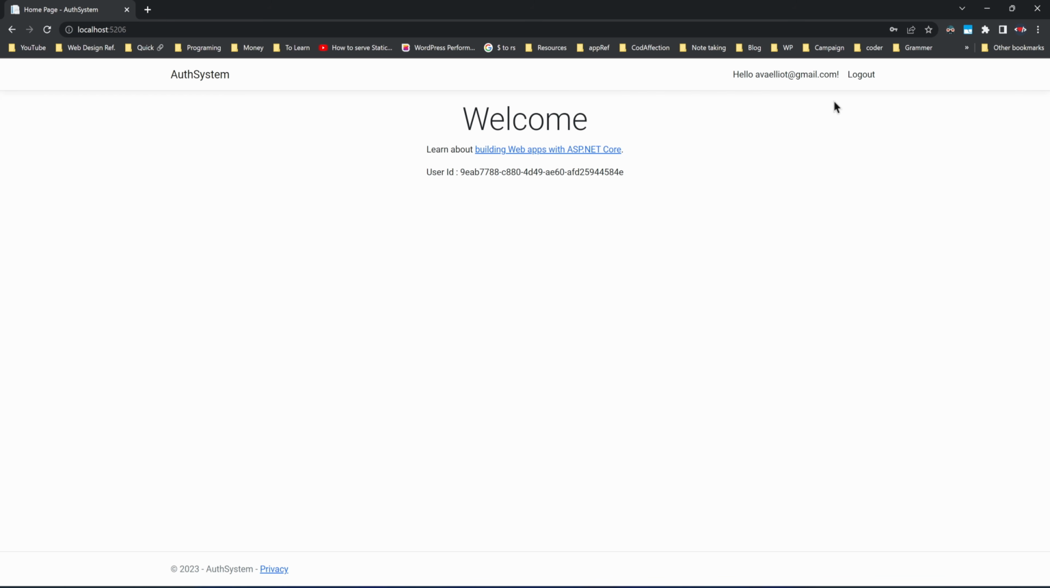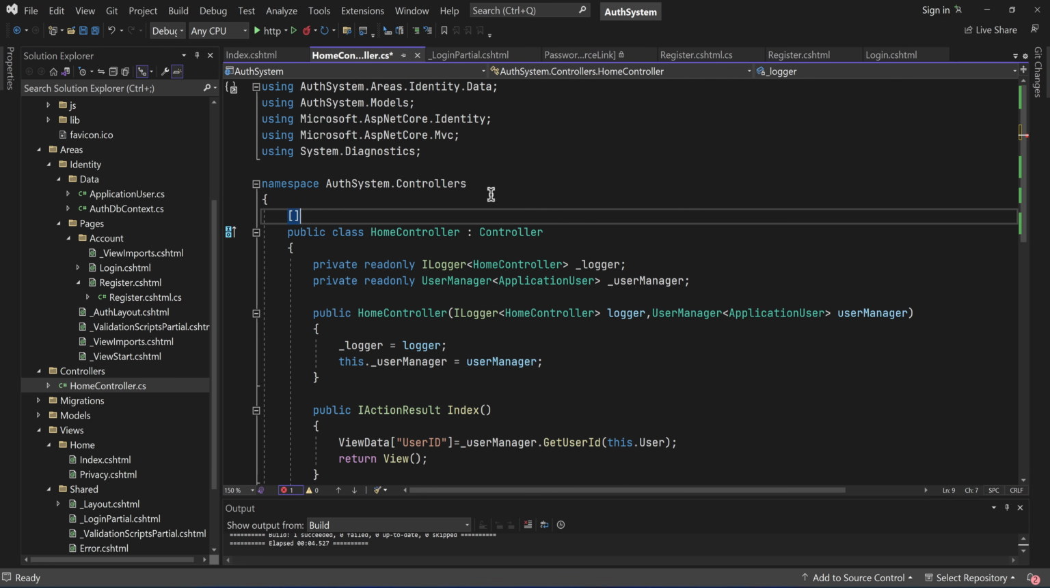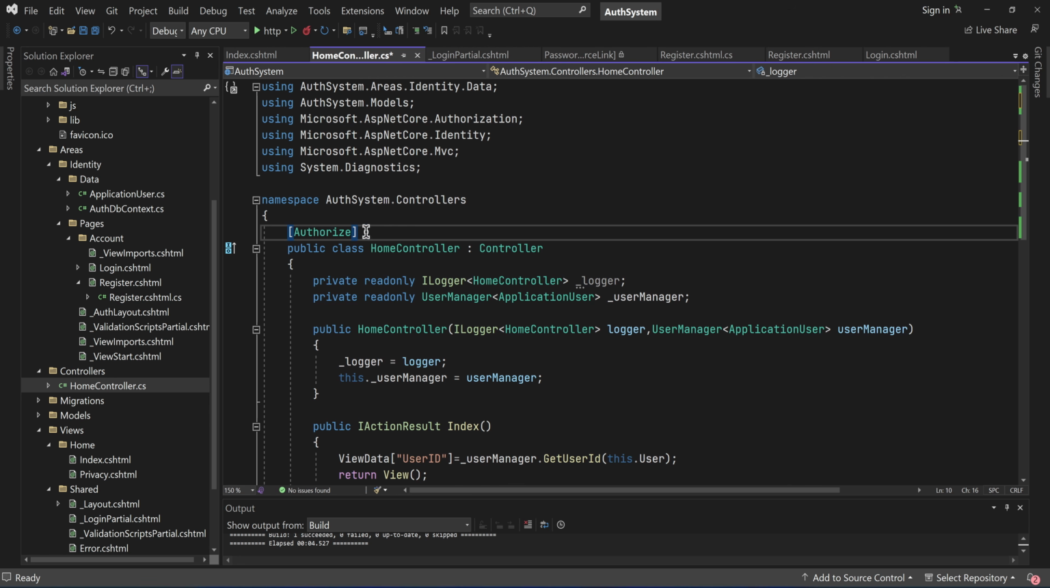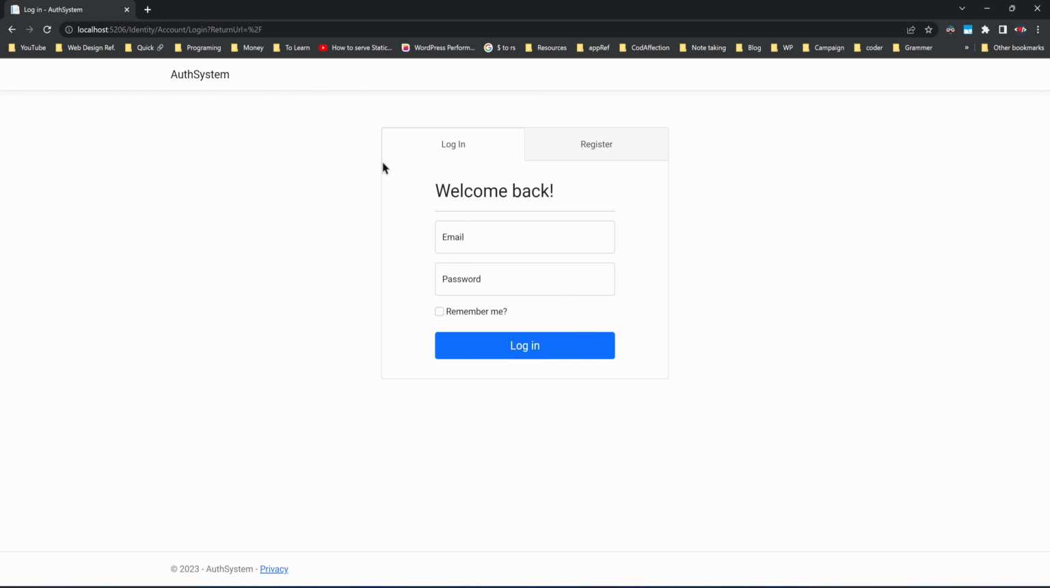Now let me log out from this application. Even though we are logged out, we are inside the home controller. Home controller will only be shown for the authenticated or logged in user. In order to prevent unauthorized users from accessing this home controller, inside the home controller, we just need to add this attribute authorize. So we are telling that this is not for unauthorized users. Let's build the project, back to the view. See, here we are redirected to the login page.